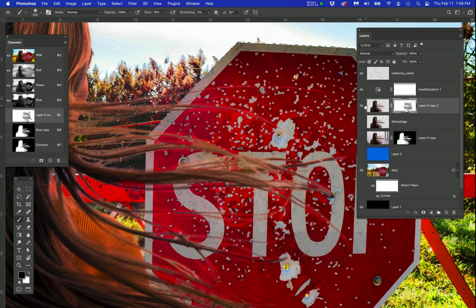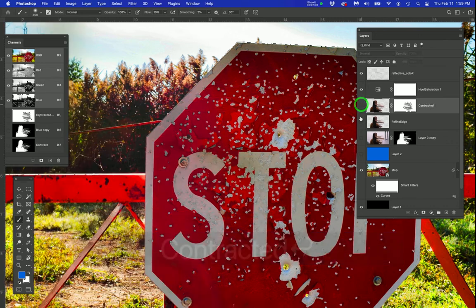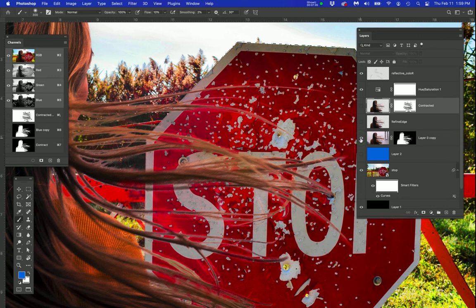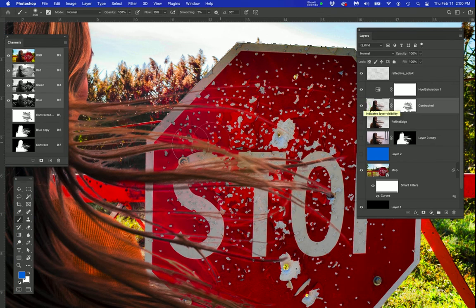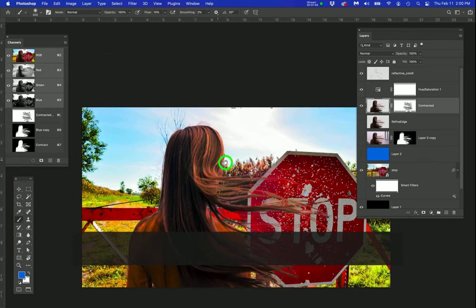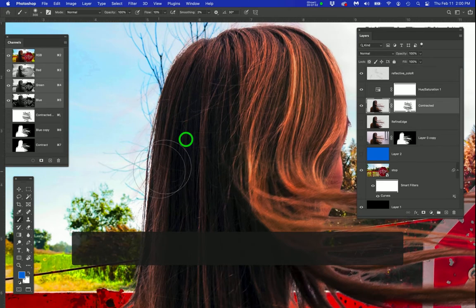Now, let me show you the difference, just even right now, okay? So I'm going to turn her off. I should have named this contracted. And I'm going to turn that off, and I'm going to turn on the first one. So look at how this hair kind of has like a light glow halo to it. When I turn on the top one, look at how it doesn't. And it looks more natural. Now, let's go over to the side of her head and let's fix it. Look at how it looks really harsh.